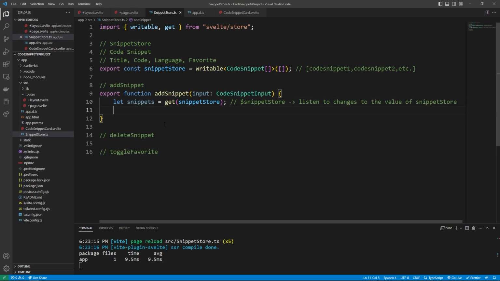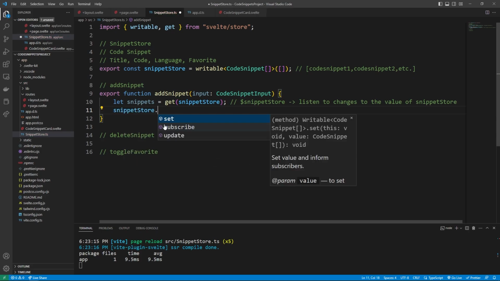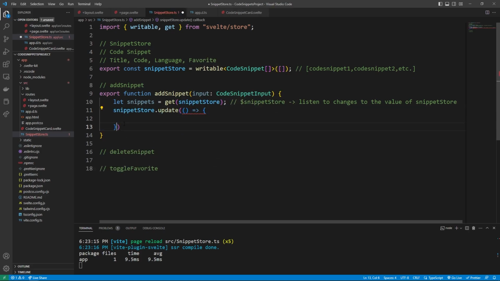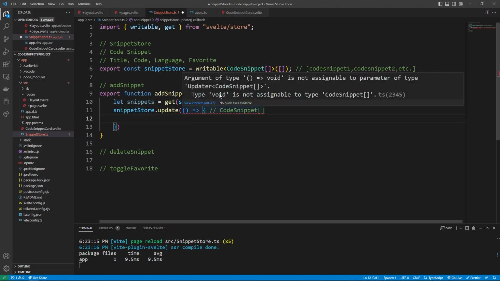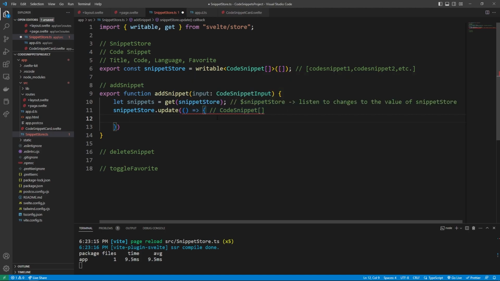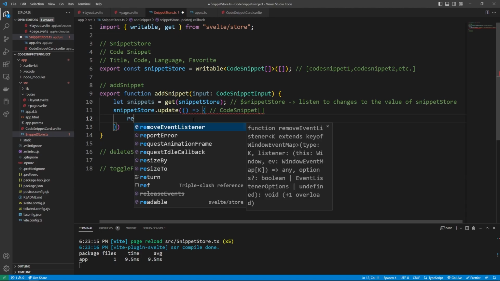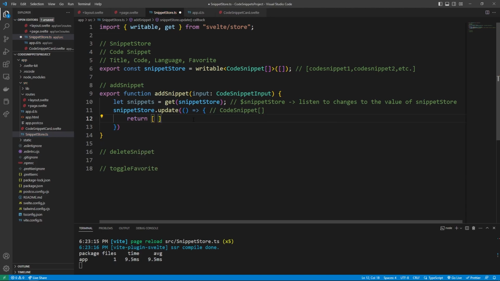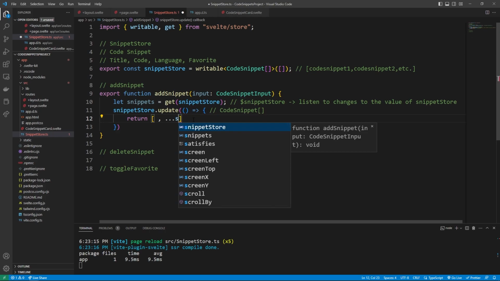And so now we want to update the value of the store itself. We can do that by saying snippetStore.update. This is going to have a callback function, which is expecting a new code snippet array. So I'm just going to put this here, a new code snippet array to replace it. And you'll even see in the error here, void is not assignable to type CodeSnippet array. So we are going to give it a new array with our new code snippet input here. So I'm going to say return a new array. This new array is going to contain all these snippets so far. So ...snippets.